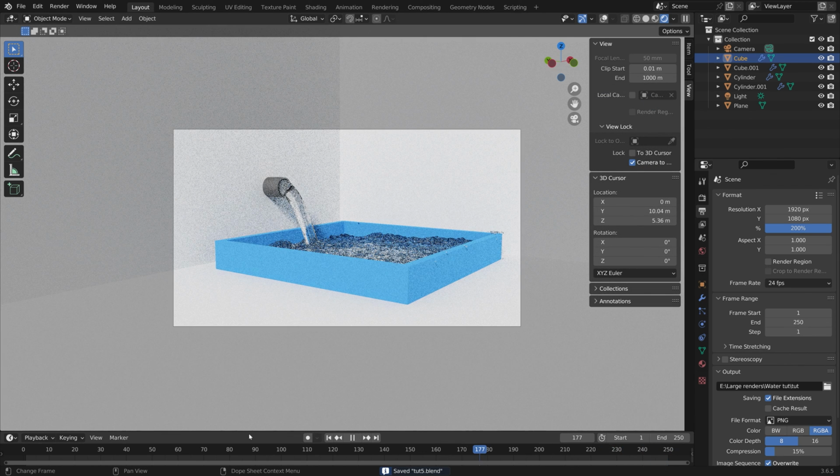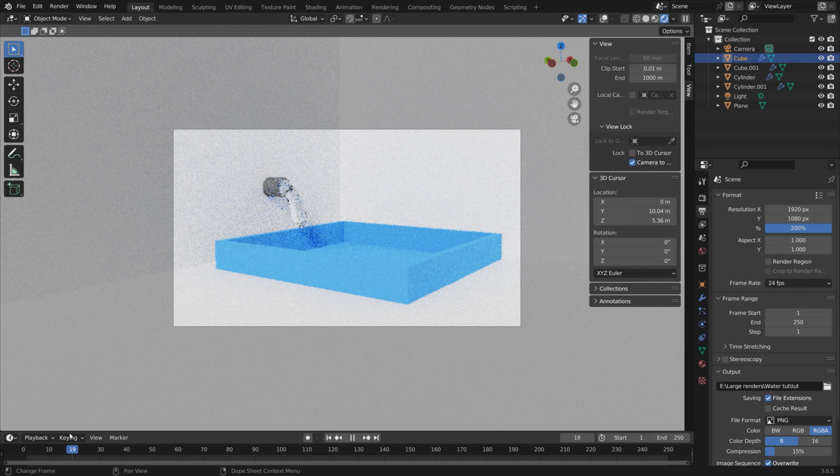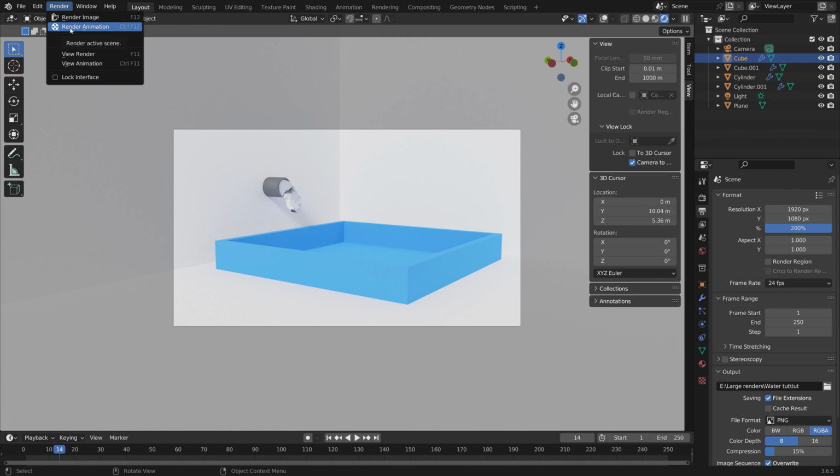Okay, so everything looks nice. And then to start to render, you just go to render, and then render animation.